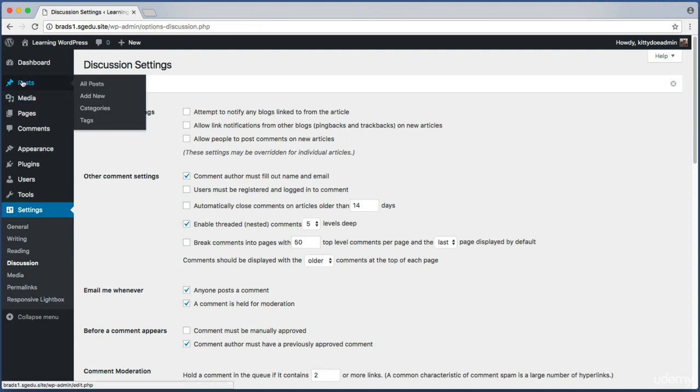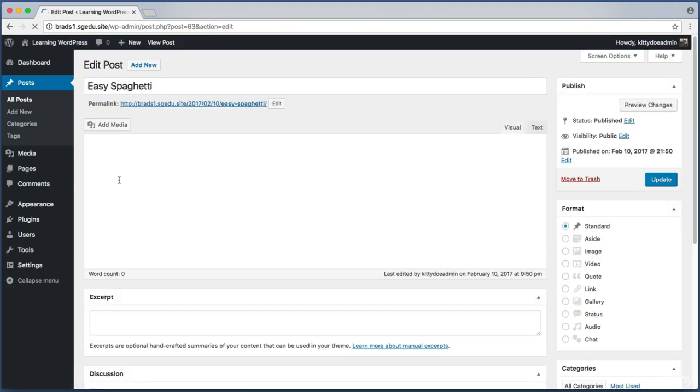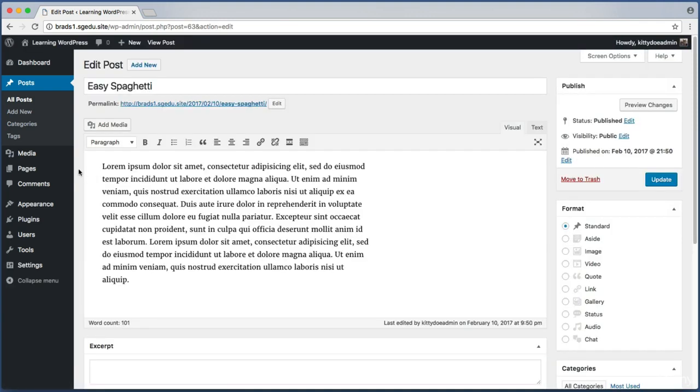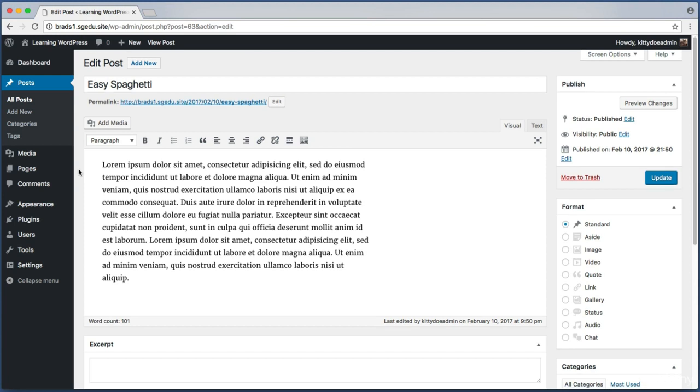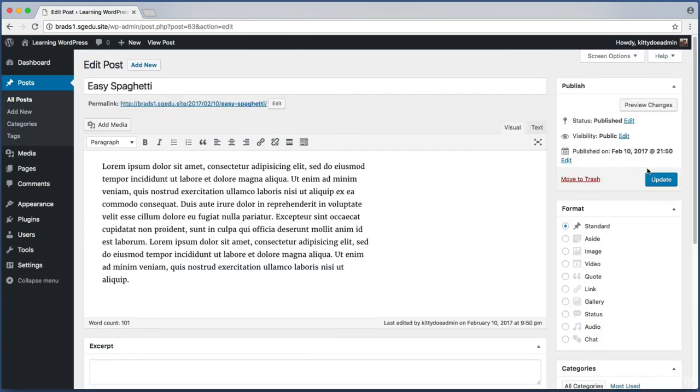So for example, if I click on Posts in my sidebar, and for example, if I click on Easy Spaghetti, this Easy Spaghetti post is one that I created in the past, long before I just updated those universal comment settings. And so if I scroll down towards the bottom, you'll see that it still has Allow Comments checked. So I would need to uncheck those boxes and then click Update.